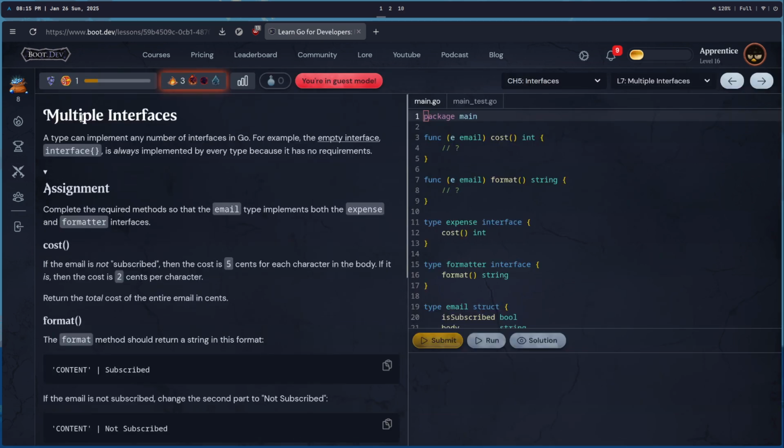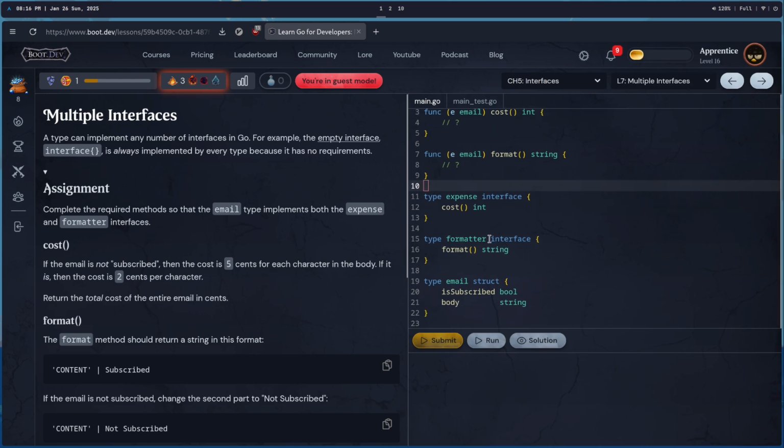Okay. Multiple interfaces. A type can implement a number of interfaces in Go. For example, the empty interface is always implemented by every type because it has no requirements. True. All right, so let's write this.